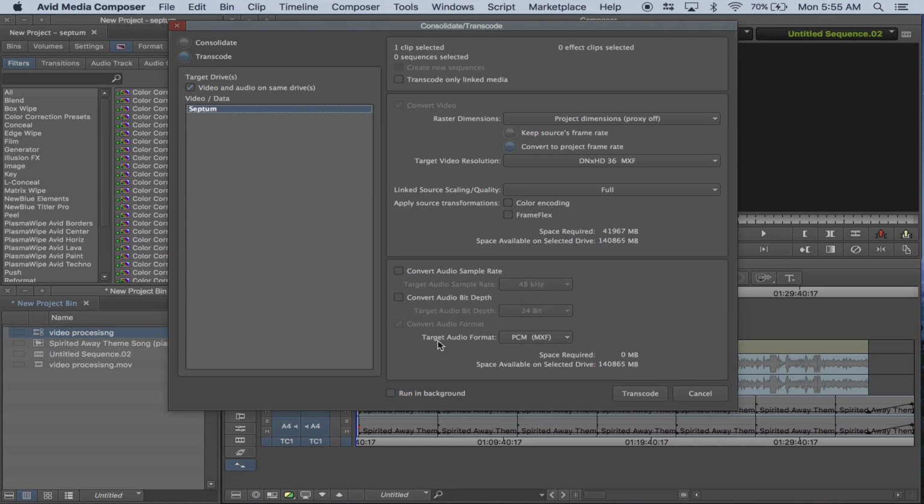All right, target audio format. This is actually a given once you choose the type of resolution for your video. So it's already done. All I have to do now is transcode. I'm gonna go ahead and press transcode, and you'll see what happens.